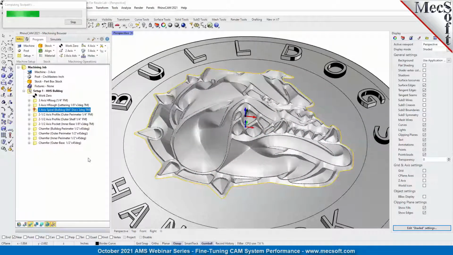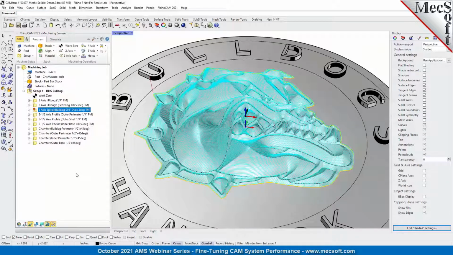It's computing the 3-axis finishing operation on a very dense mesh. I timed these before, and I believe it was about 35 seconds, under a minute. Let's let that work. Again, you can see the toolpath being created. Okay, so that was about 35 seconds, with 700,000 mesh triangles, just to generate one toolpath on this mesh.